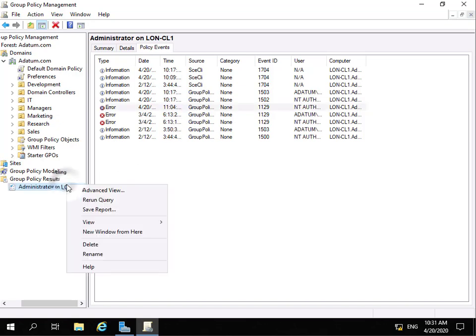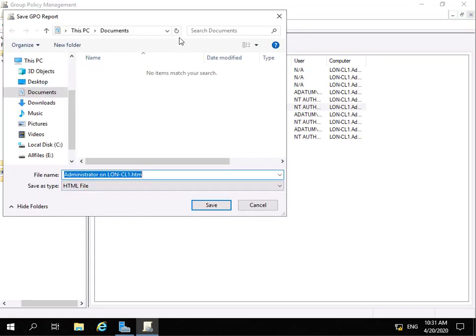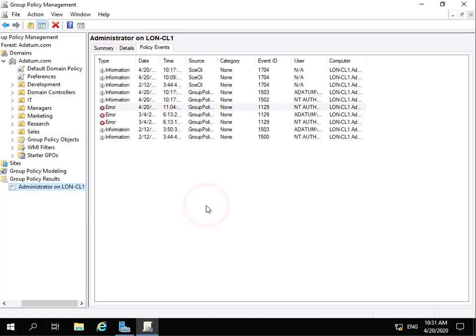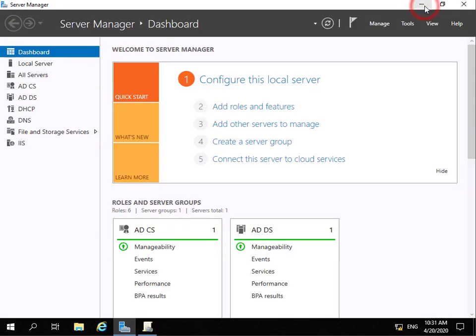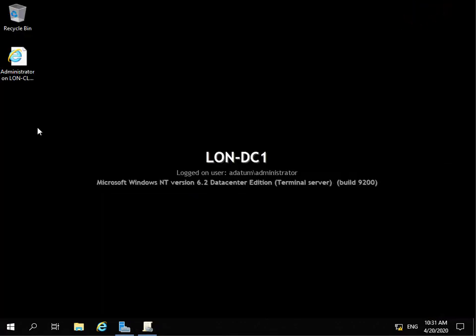Now what we can also do with this group policy, if we right click, is save the report off, and then we can access the report at a later date if we wish. So we'll just stick that on my desktop. I'm happy to call it administrator on lon-cl1.htm. And if we have a look, what we've now got sitting on the desktop is that HTML report.